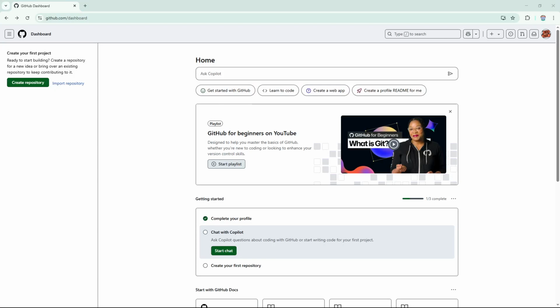In today's video, I'm going to teach you how to add an email address to your GitHub account. Whether you're managing multiple emails or simply need to update your contact information, following these steps will ensure you stay connected. So let's dive right in.